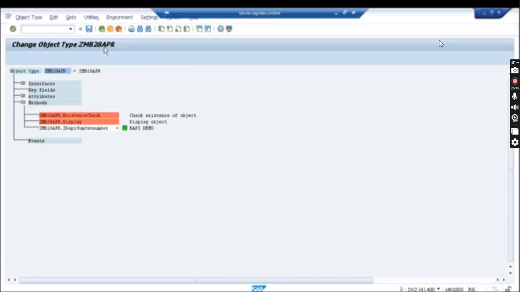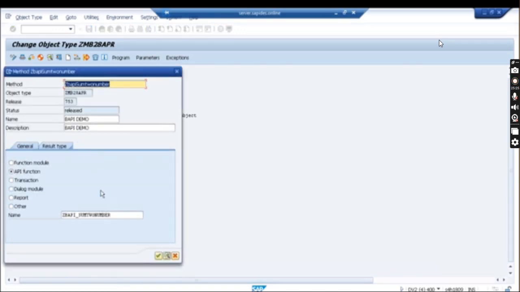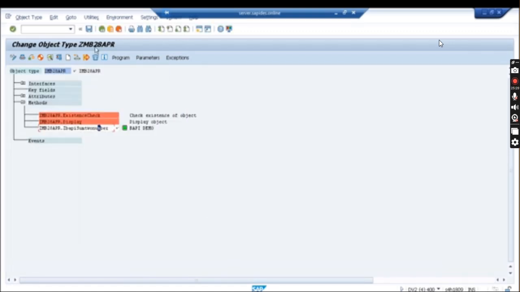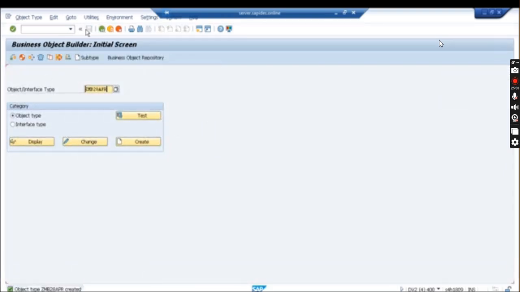Click on this OK button, save it, and once again you can come and generate it. That's it. You are done. Your BAPI is now created. That is how you can create the BAPI.